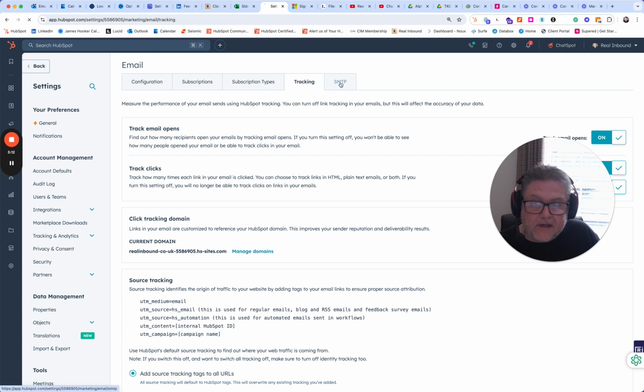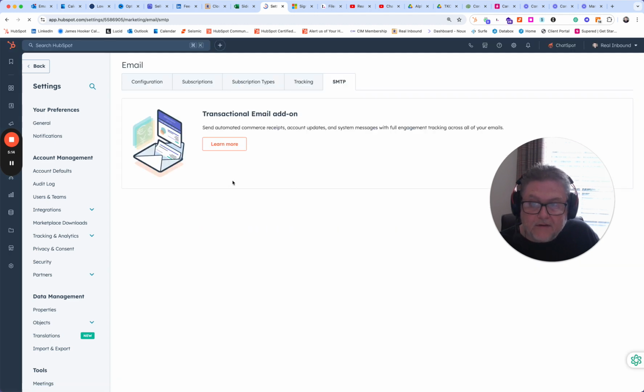When it comes to the SMTP tab, what we're doing here is using what's called a transactional email add-on. So this is if you want to send, as it says here, a large amount of receipts or account updates, system messages, and you don't want to use your marketing contacts to do that. You don't want to use your marketing email sends to do that.